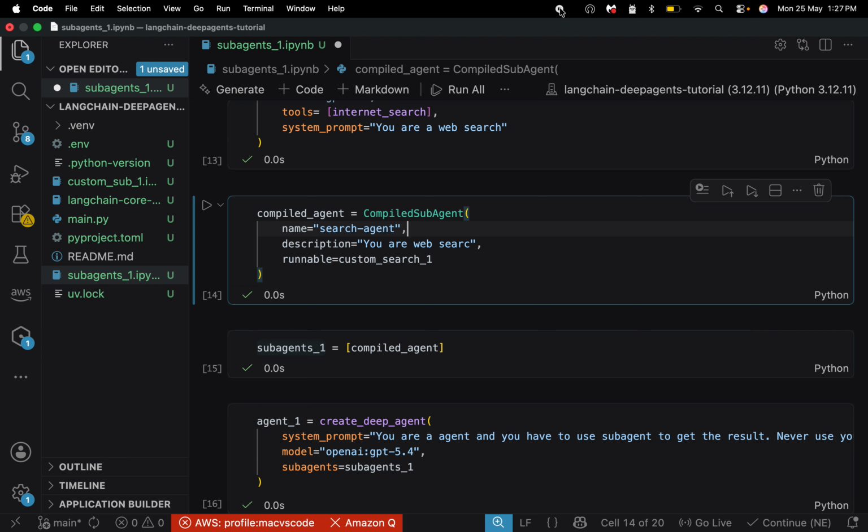Now let me print the result. Okay. So here we can see the result. Let me see whether the results are the same or not. Okay, these results are almost the same. So we are getting a little bit more detailed result, maybe only because of the prompt.